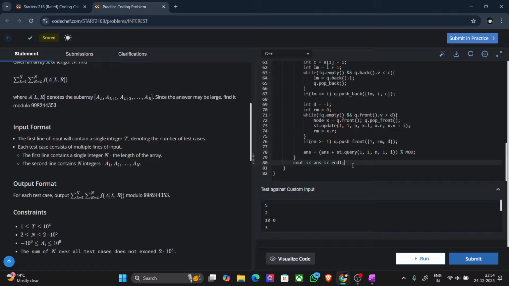So is this clear? Any doubt in this particular problem? Anyone, any doubt? If you don't have a doubt, we can wrap up today's session.